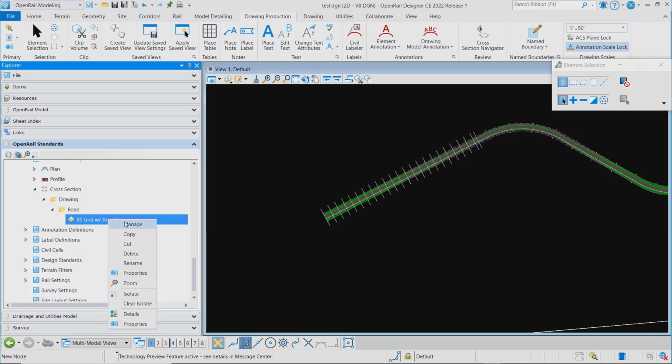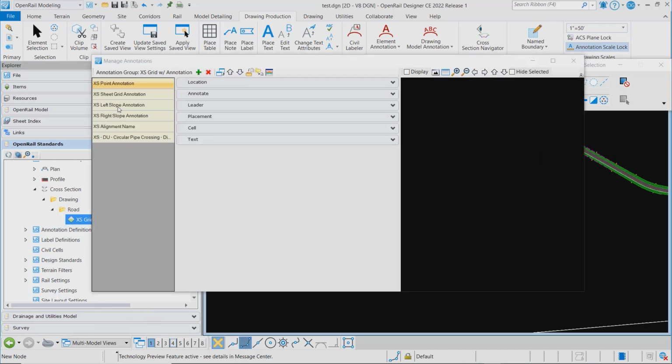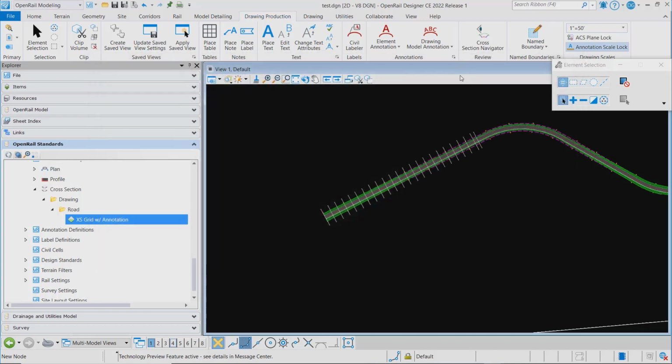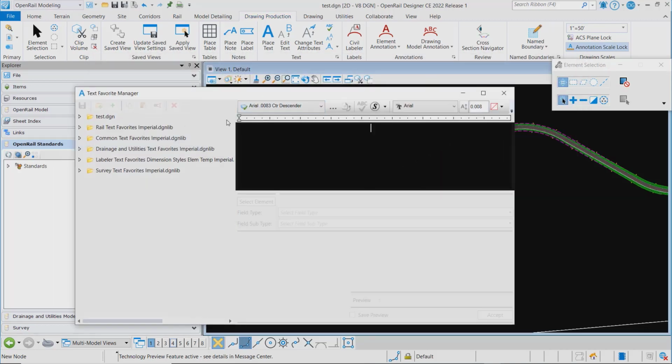So let's right-click on our annotation group and go to Manage. Under Left Slope Annotation, you can see I'm using a text favorite called Excess Slope Annotation Left. And under the right slope annotation, you can see the text favorite here. So let's go update our text favorite.